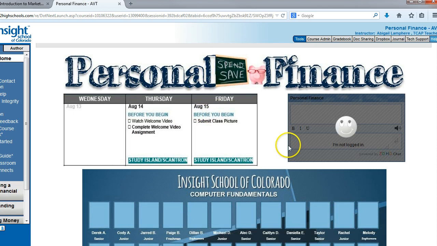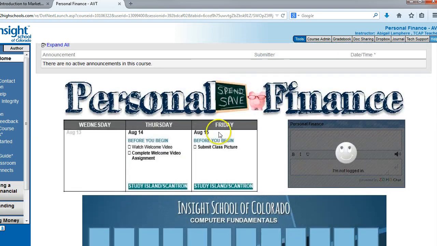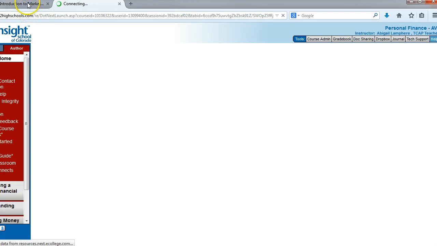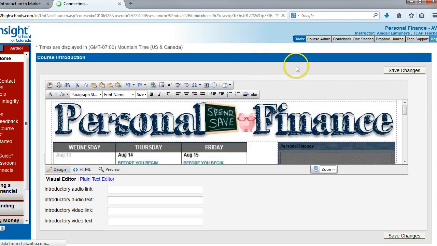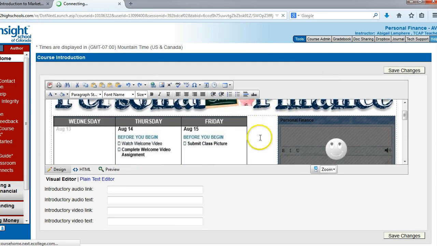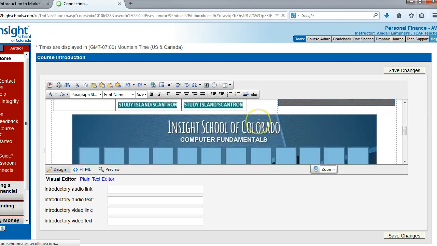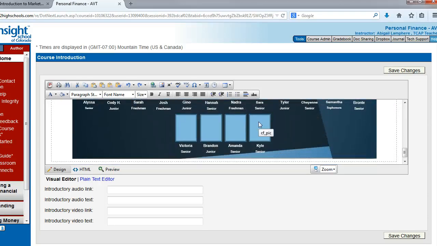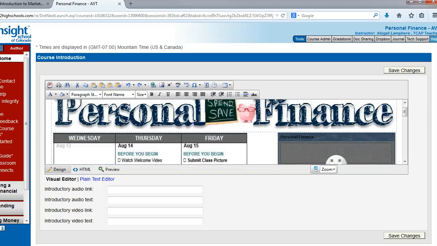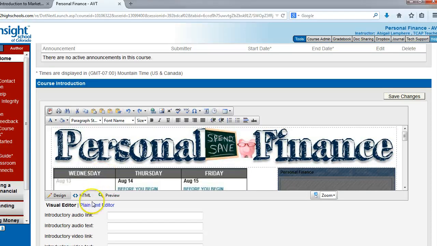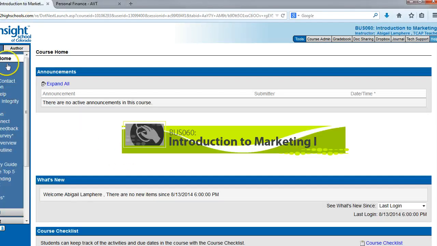So for instance, here's my personal finance classroom. I've already got the table and widget put in, and then I'll show you how. I haven't done my marketing classroom yet, so I'll show you in there. But you can see the outline here of the table that's put in, and it allows you to lay out things a little nicer. So that's what I'll show you how to do in here.